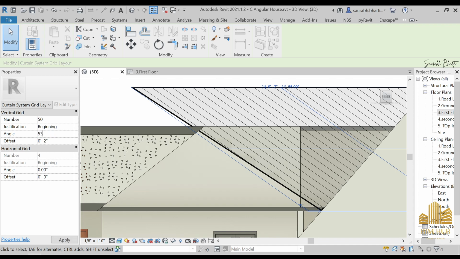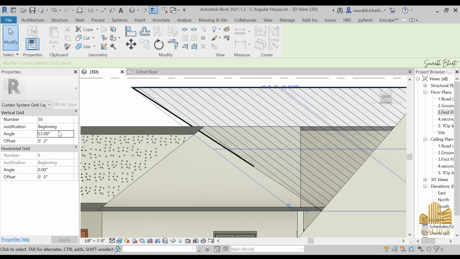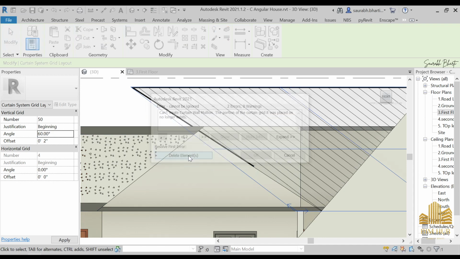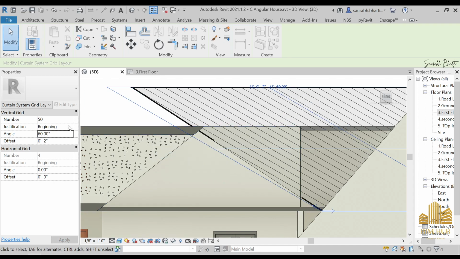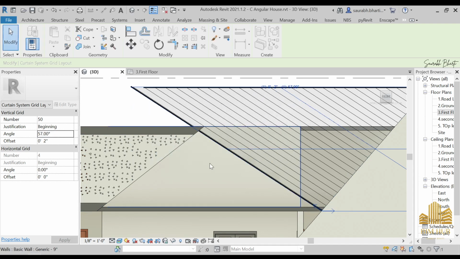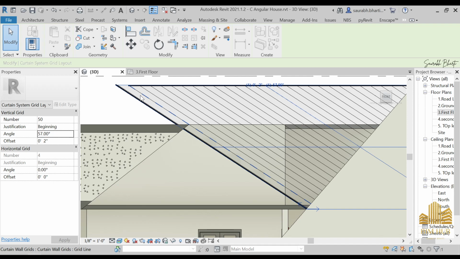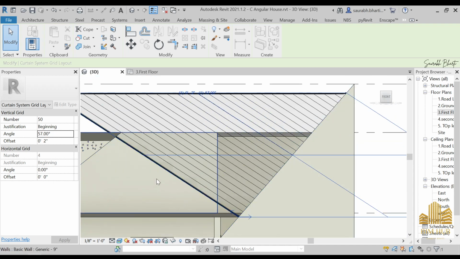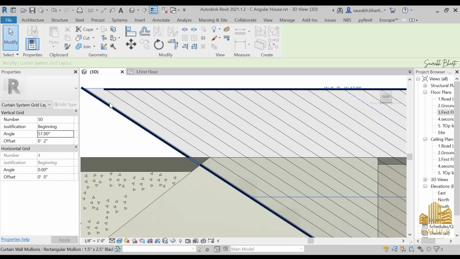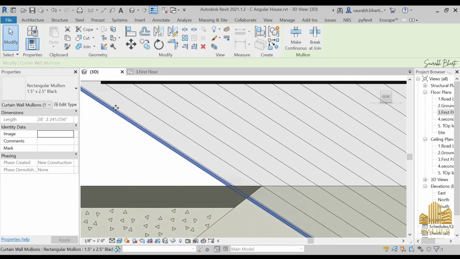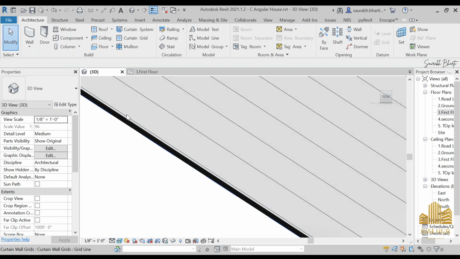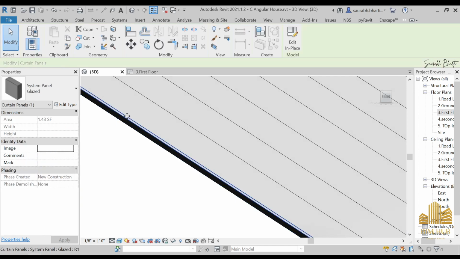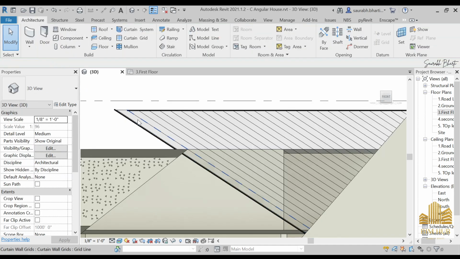55 doesn't work for us. 53 maybe, no, 53 also doesn't work. 60 degrees, 60 also not working. 57 degrees. So you have to try it out by yourself to see what works for you. I think that 57 degrees works for me right now, and I want to delete one of the grids from here, so I can do that later on, or you can do it by yourself.